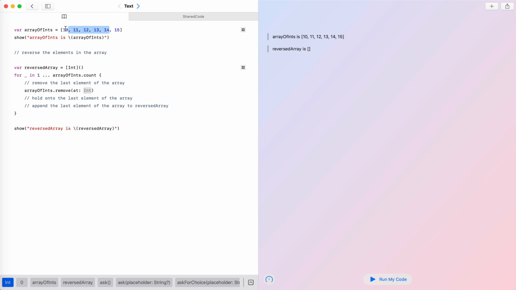So if there were only 5 elements in the array, then this would be index 0, 1, 2, 3, 4. So each time it's going to be however big the array is minus 1. And we know how big the array is because it's always array of ints dot count, minus 1. There we go. So that's always going to be the last element of the array, no matter how big it is. Okay, so we're going to remove that one, and then we want to hold on to it though.